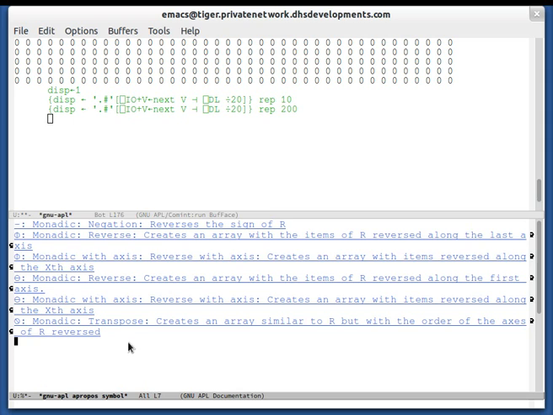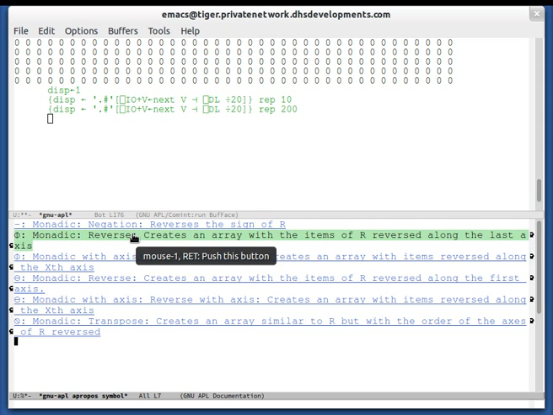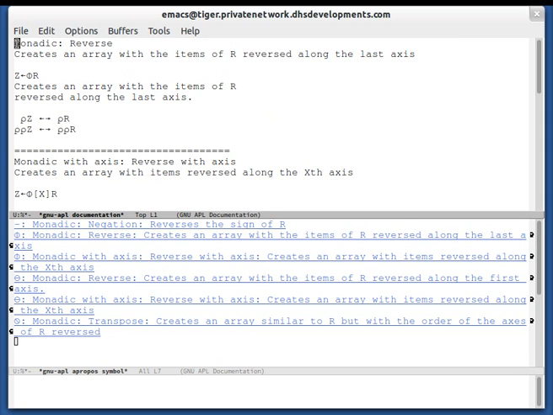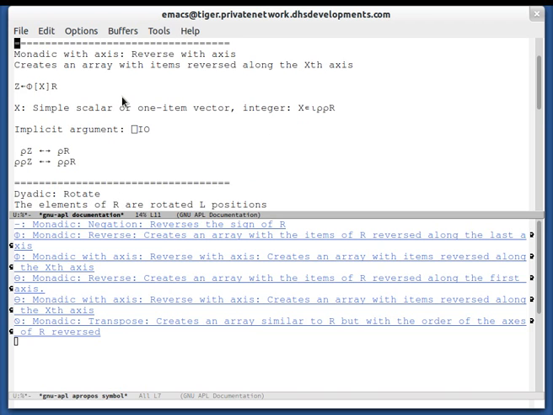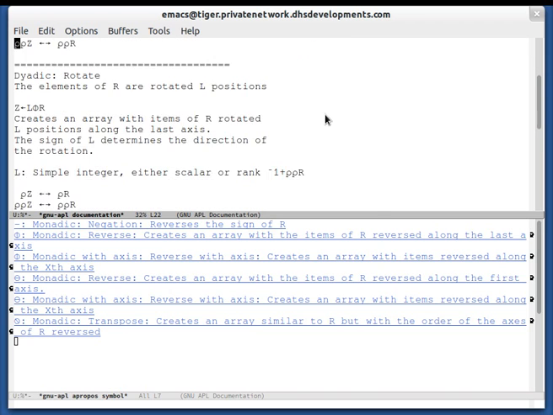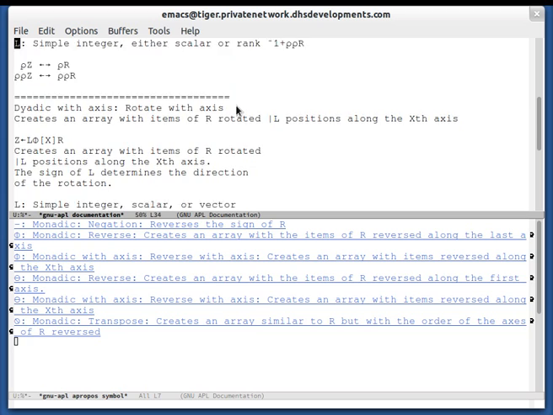So for example, we can click on this one, and we get documentation saying what this function does. So as we can see, it documents all the various variations of that function.